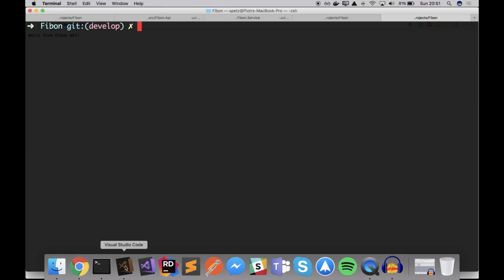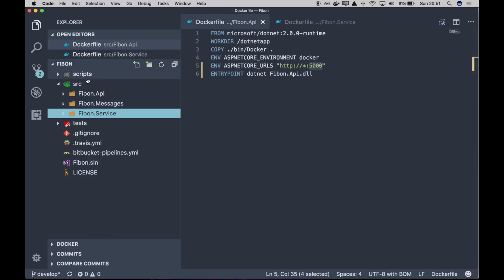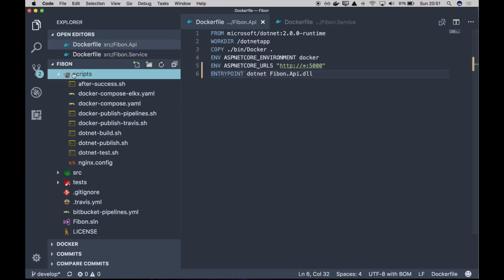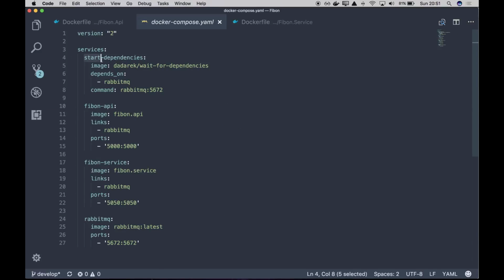So let's take a look at something that is called the Docker Compose. Here I have two Docker Compose files, but let's make use of the default one. And I'm saying the following. We'll get back to this one in a minute. Let's start with my services.